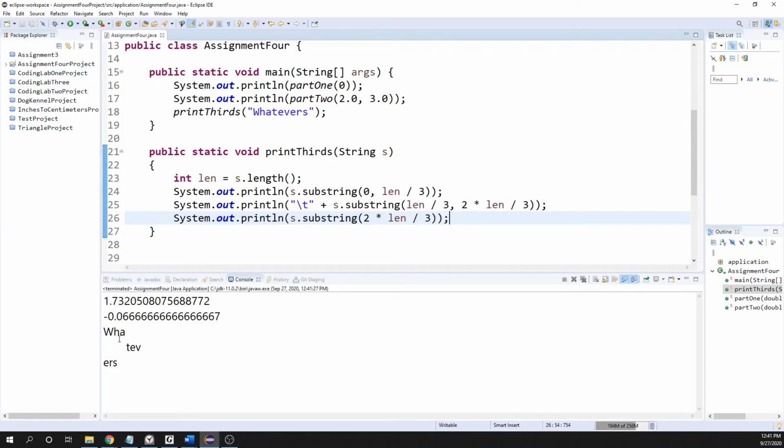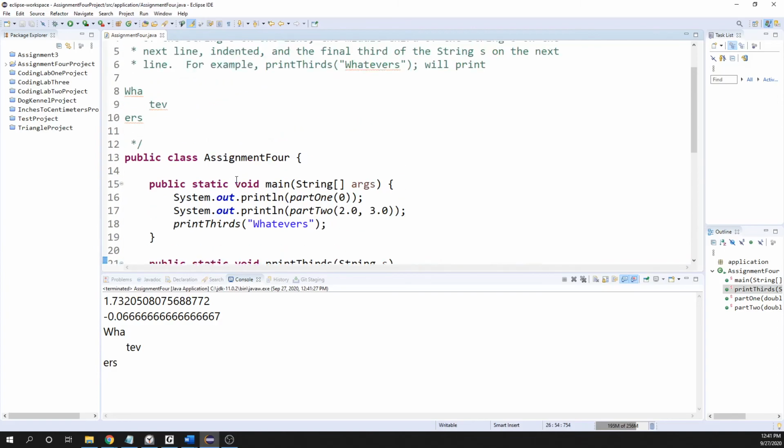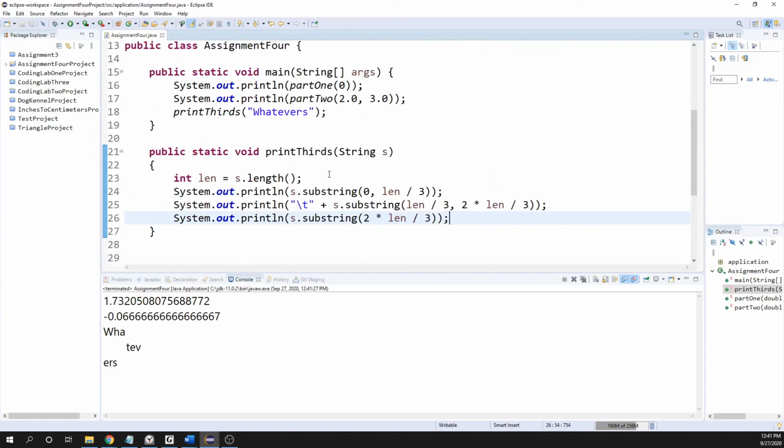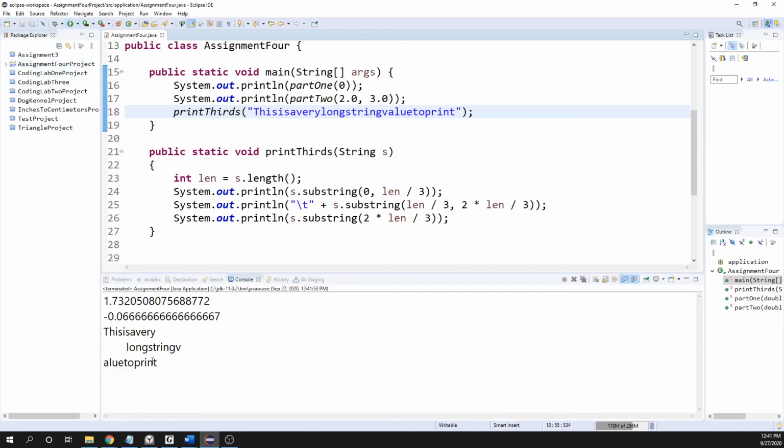And so you can see it works with the example, but remember, it needs to work regardless of what the input is. It has to be reusable. So if I do this very long string value to print, it should automatically do that. Okay. All right, that's it on this one.